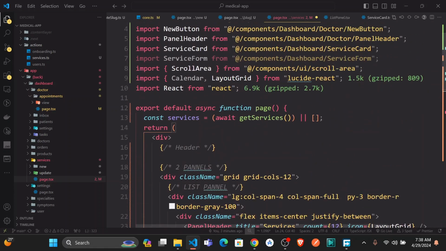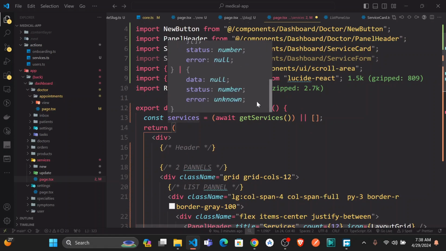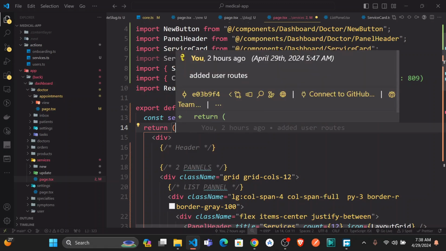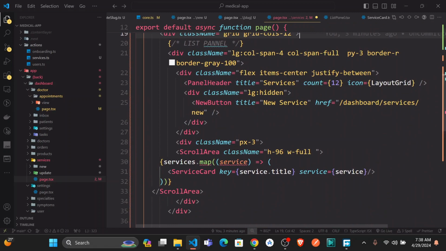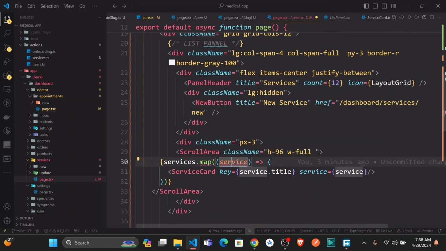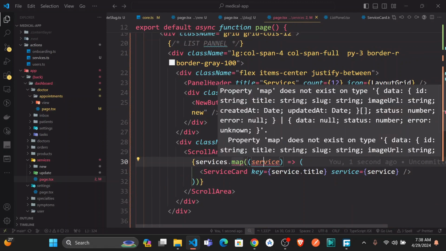What does this one return? This should just return an array, right? Yeah, it returns an array. Why is it saying that there is no map on this? Map does not exist on type data.